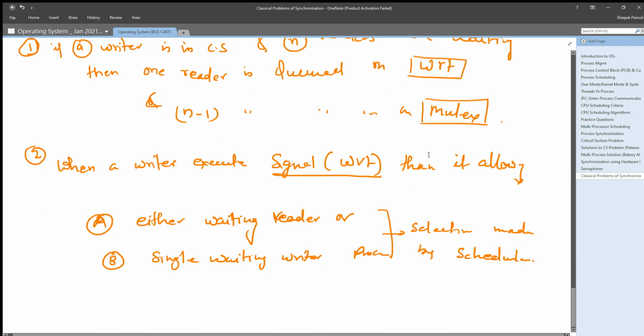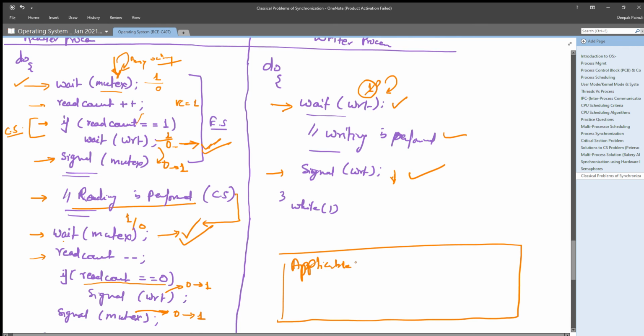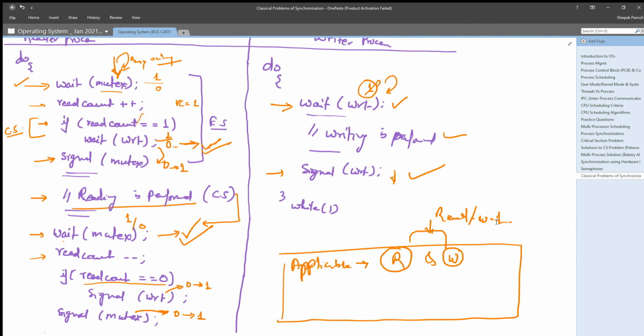But this solution which we have given will be applicable only when we can distinguish between reader and writer processes. We must be able to tell which are the reader processes and which are the writer processes, because in a system we cannot say that a process is purely a reader or purely a writer. Sometimes a reader process may be a writer process, or a writer process could be a reader process.